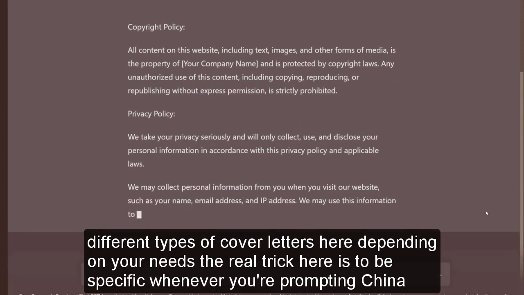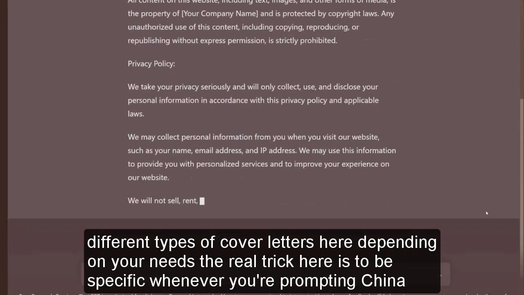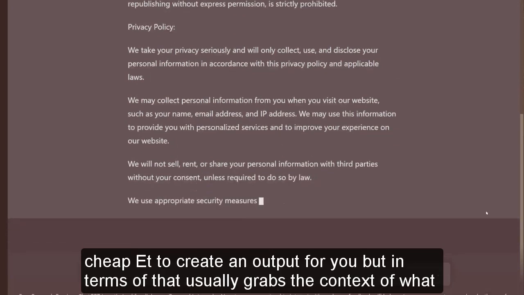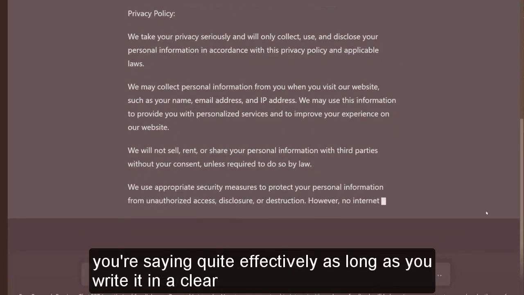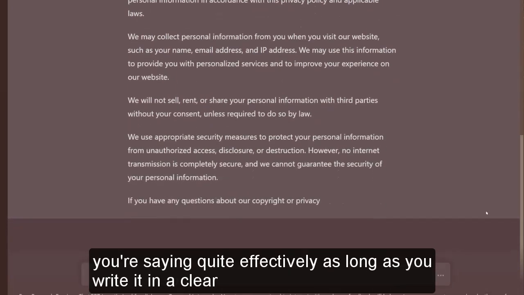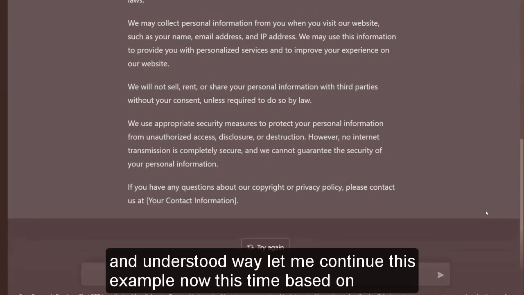your needs. The real trick here is to be specific whenever you're prompting ChatGPT to create an output for you, but in terms of that, it usually grabs the context of what you're saying quite effectively as long as you write it in a clear and understood way. Let me continue this example now, this time based on this cover letter.